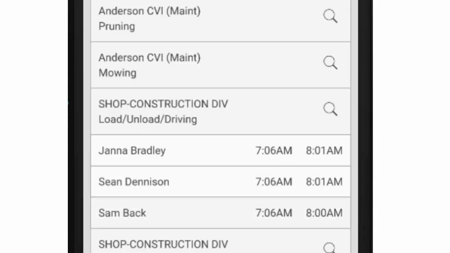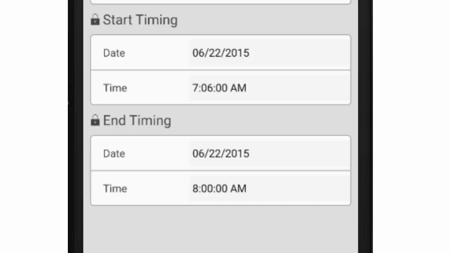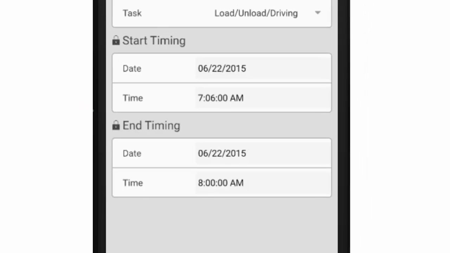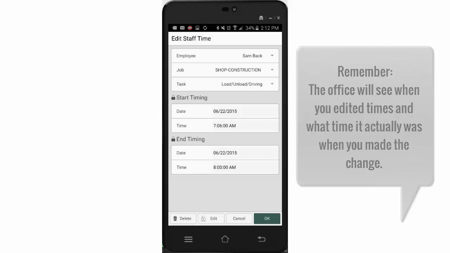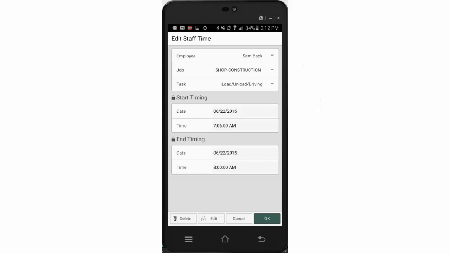The key point about editing a time is remembering when you come in here, you won't be able to change it right away. These are locked. You have to come down and click the edit button. Now, just a side note, the office can see when you edit a time and what time it really was. So don't get in the habit of making mistakes. Try as hard as you can to get your timesheet right in the first place. But if you do need to make a change, the tools are there to allow you to do it.